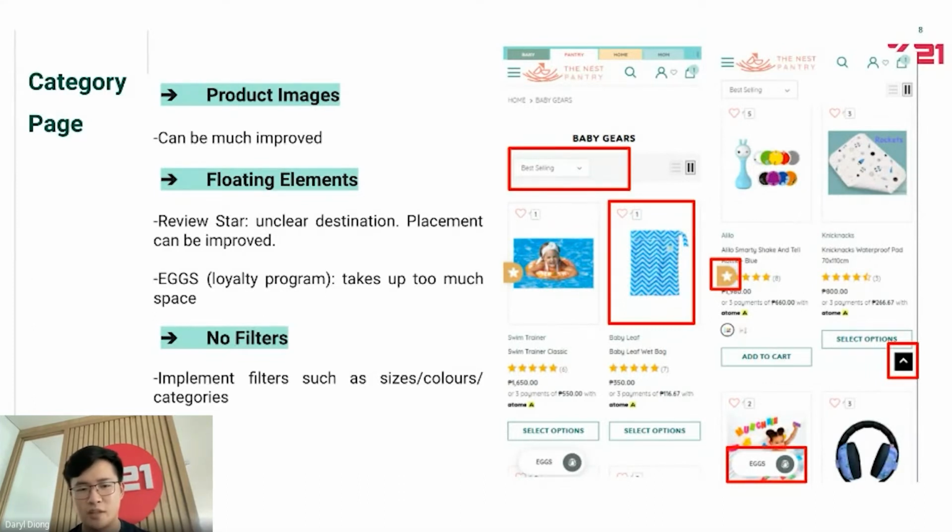Like for example, the loyalty program. Let's say we want to try removing it. Could it help users browse through the site even better? Okay, that's the purpose of the collection page, right? It is to browse through products instead of understanding more about your loyalty program.